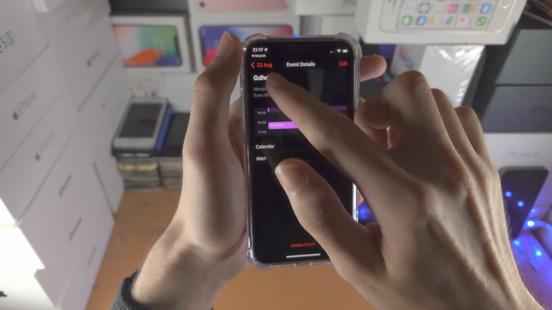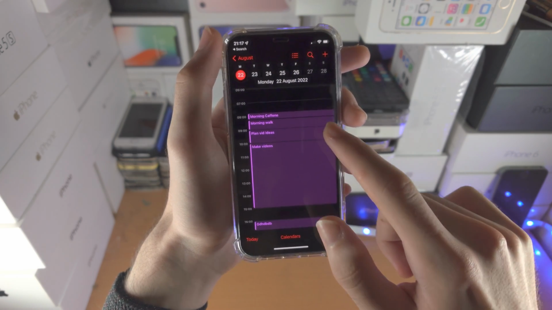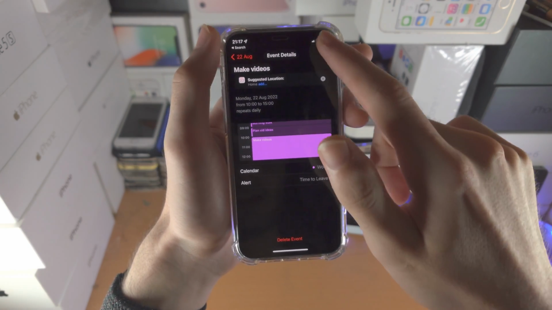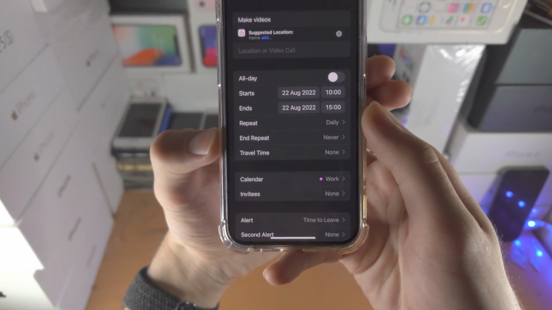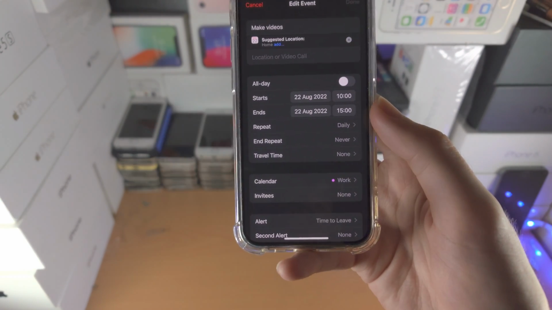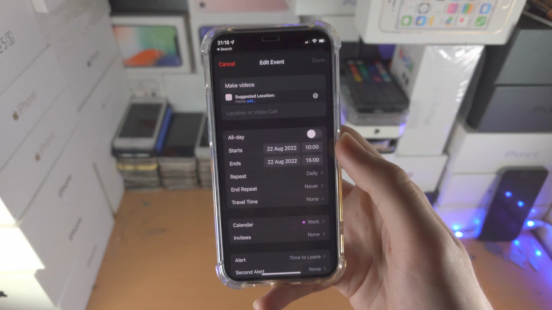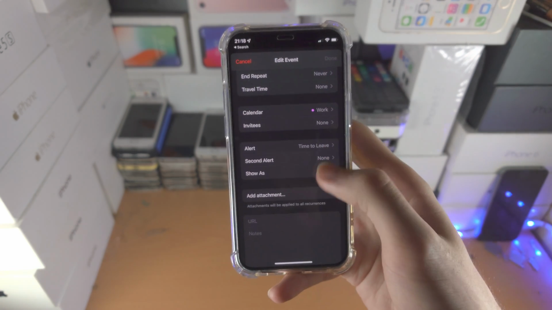So in my personal case, with my calendar, I just have some basic stuff here, morning caffeine, etc. If I edit this, you can see I made mine repeat every day. My end repeat is never, so it will be infinite. But I'll be making videos for the end of time, we'll see. And I've changed all of these options, and I'm quite happy.